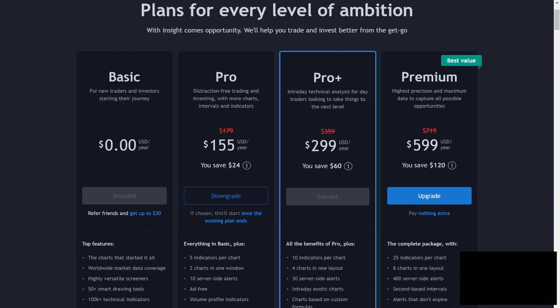The moment you actually try to put a fourth, it does not allow you to do anything. It asks you to upgrade to the next plan. So this plan is actually free of charge. Okay. Now the next plan is the Pro plan, and it typically goes for $155 per year.